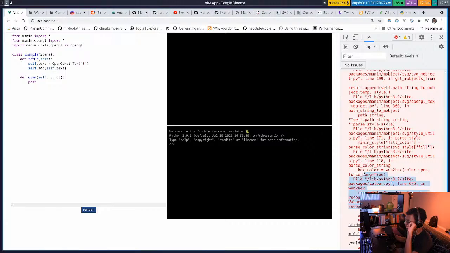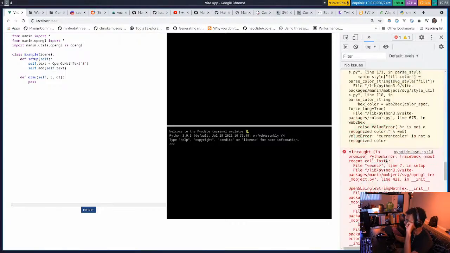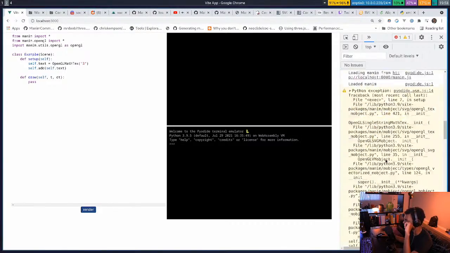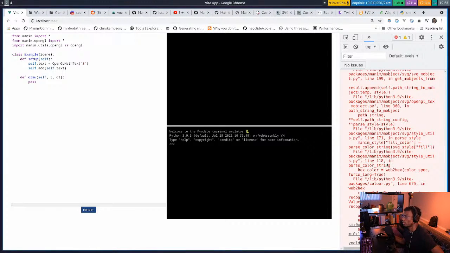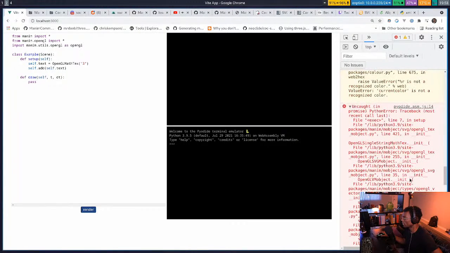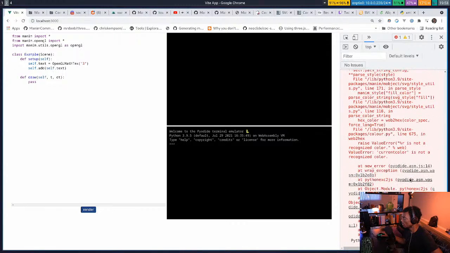Current color is not a recognized color. I guess that's a better problem to have. But it seems like all of these use this current color thing in the SVG. Is there a way to just ignore the color tag? There should be, I think.